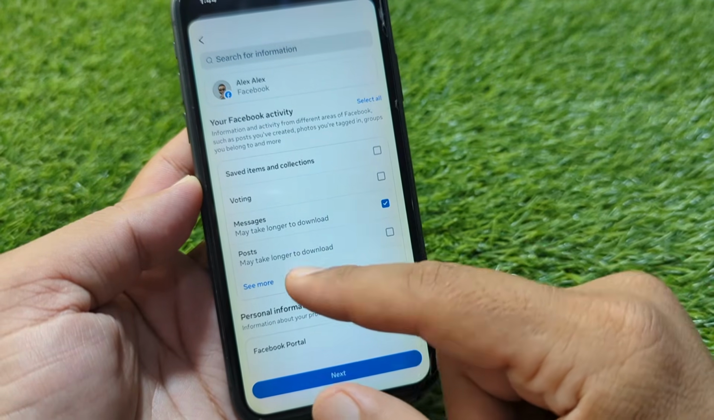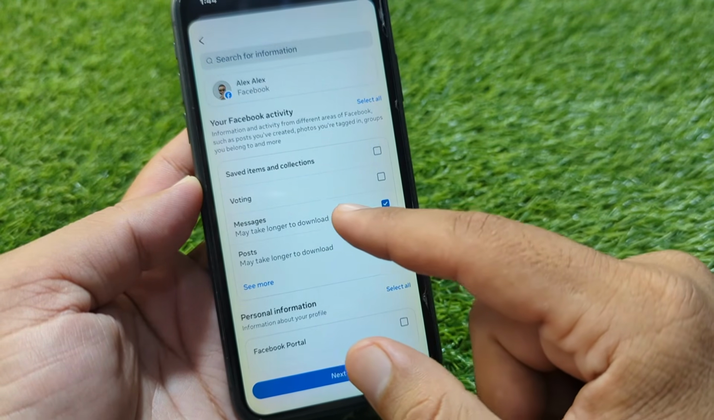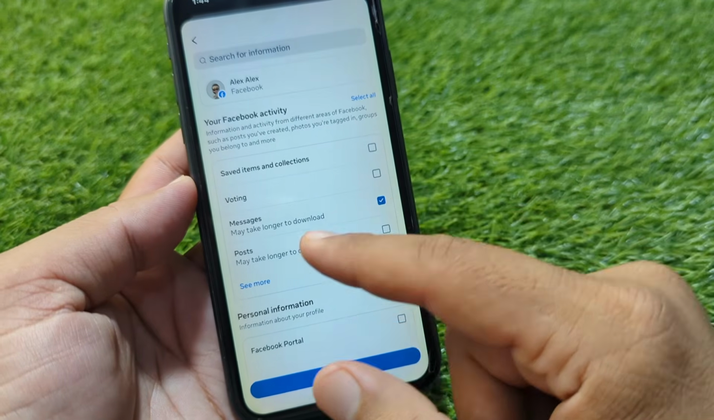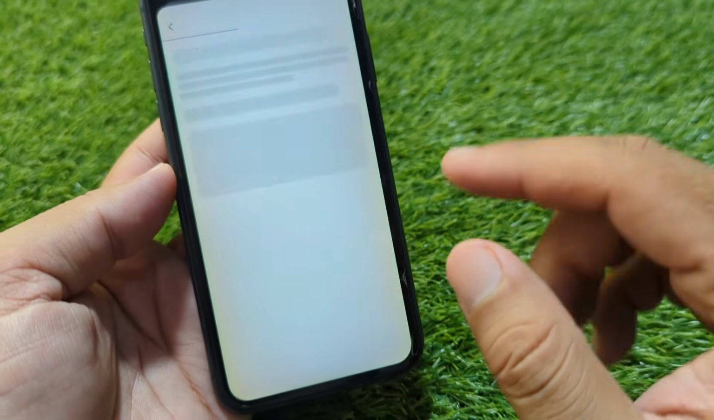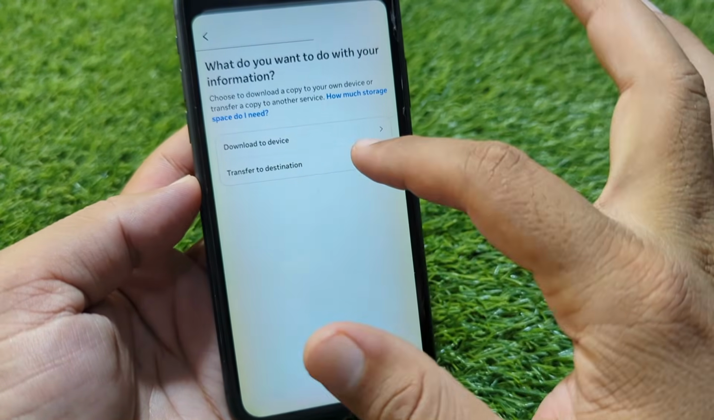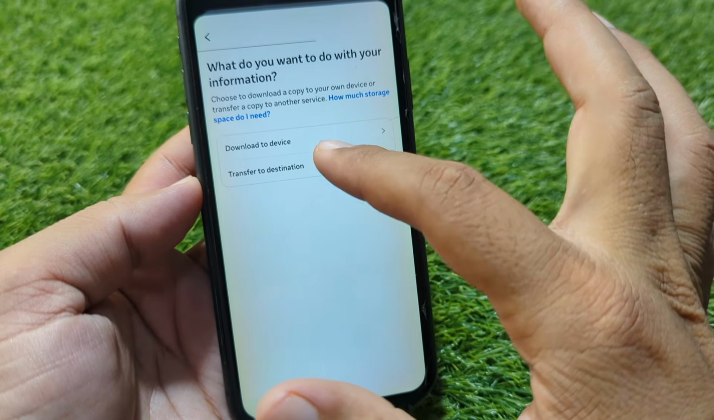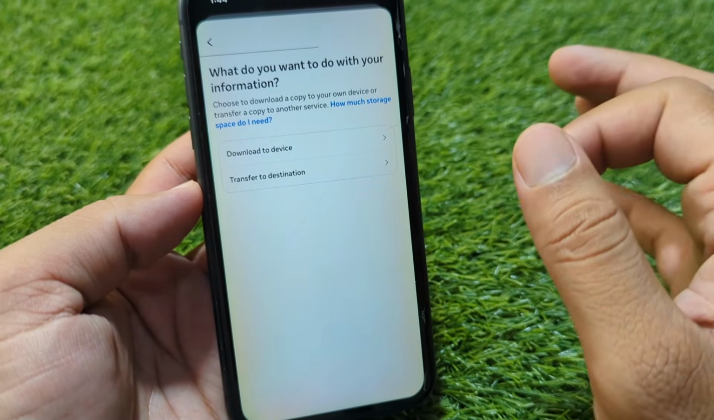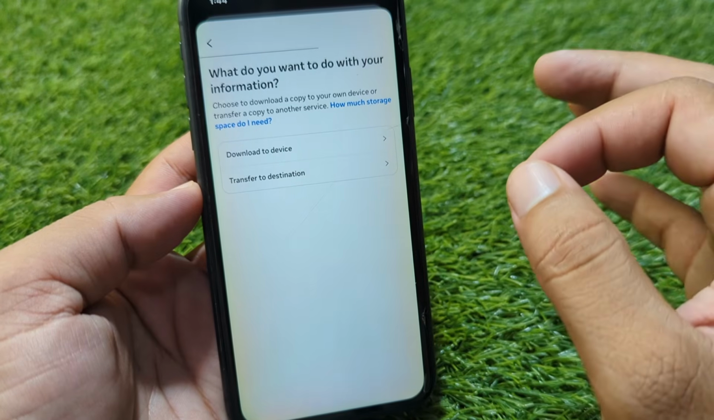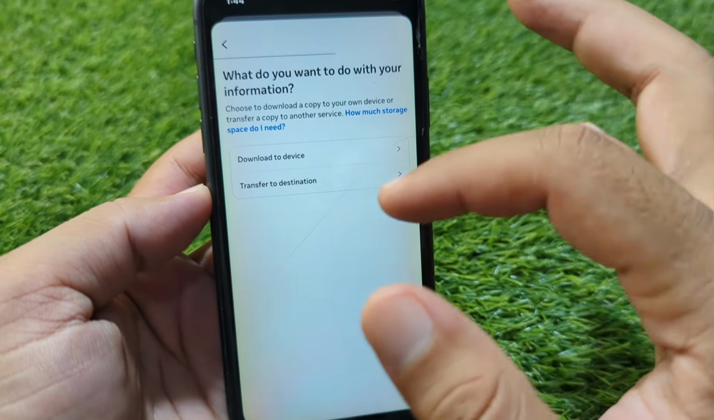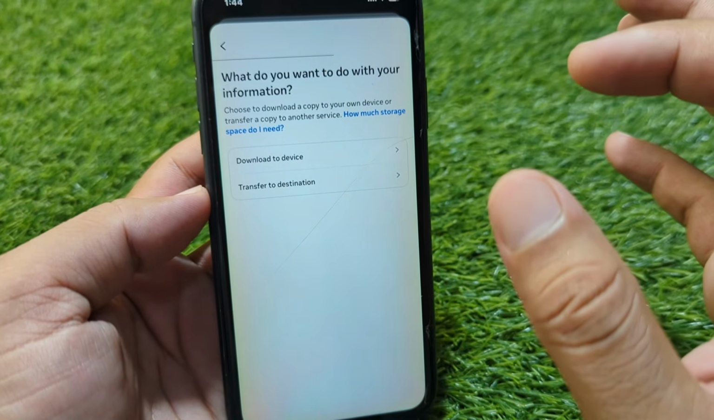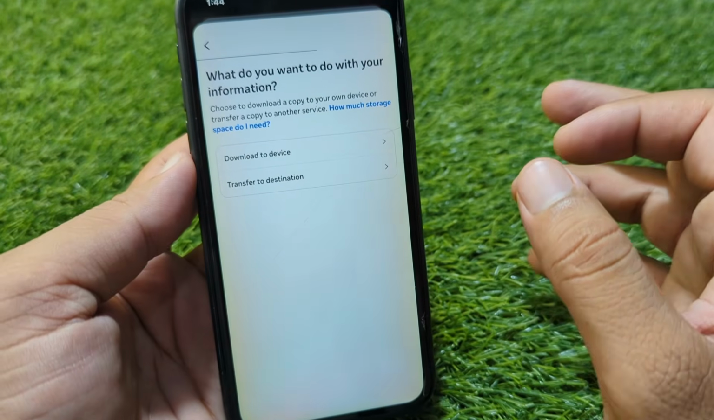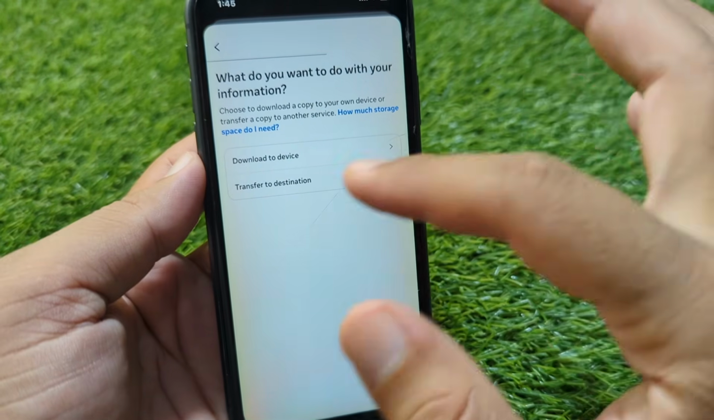As you want to recover your end-to-end encrypted messages or chats from Facebook, you have to simply check this to messages, and after this tap on next button, and now from here tap on download to device. Once you download this to device, you will be able to see the recovered end-to-end encrypted messages in file form on your device. So guys, in this way you can also download or recover the end-to-end encrypted chats on your Messenger.